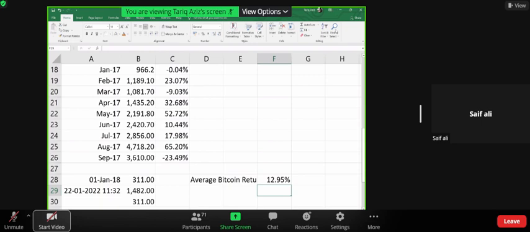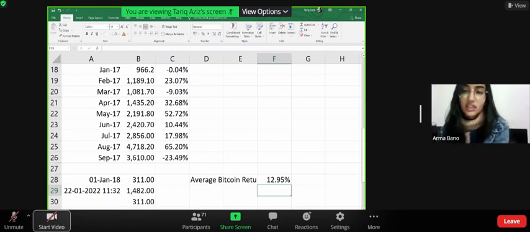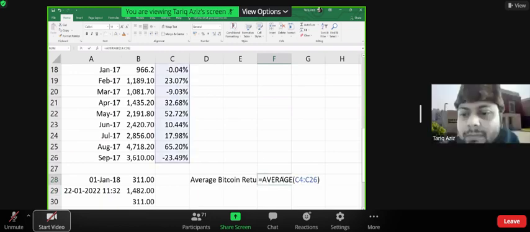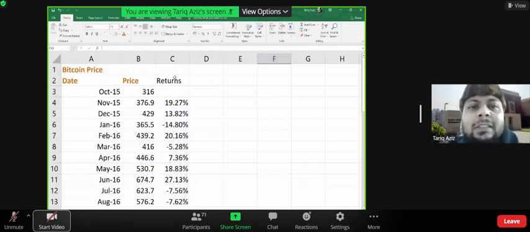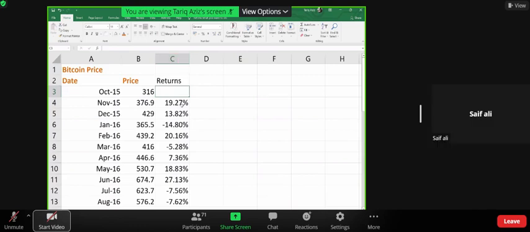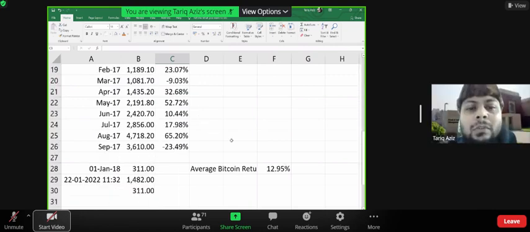Sir, during this sample period, why didn't we take the data of C3 for the average? C3 is actually blank. So we cannot calculate the return for October. So the return data starts from C4. Right, that is why we have started from C4.